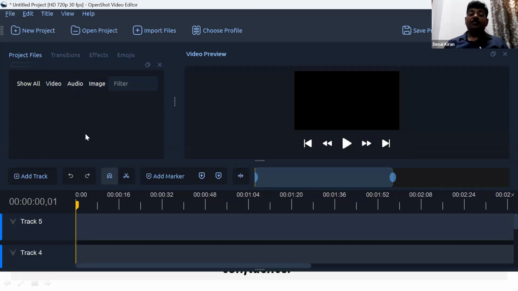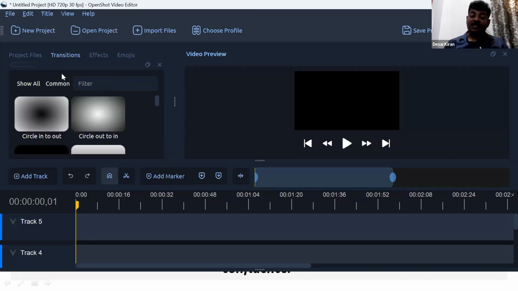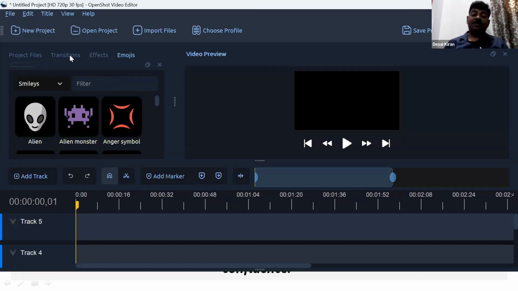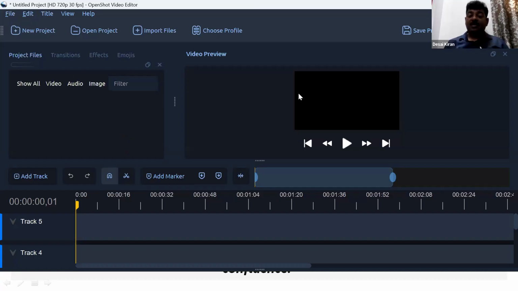Now, this is the source area that shows the list of options. Here we have project files, transitions, and special effects. These are all we have in this category. And this is the preview area that shows how it works. And this is all about your timeline area. Clear with this basic environment, sir?